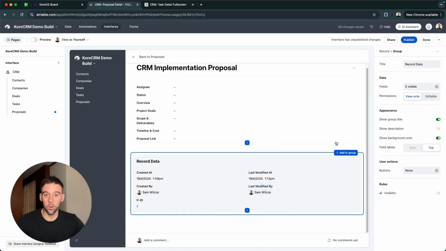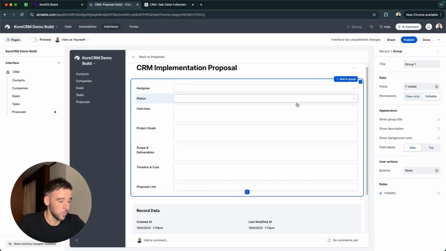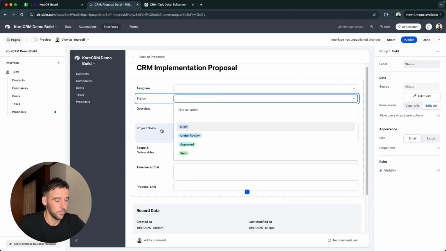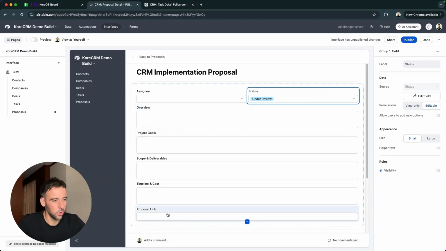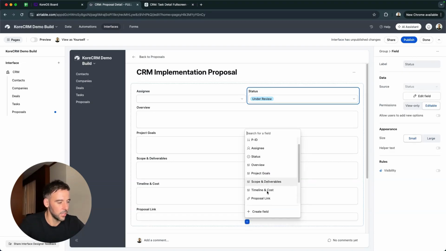Again, we're going to leave this as view only. That's not editable. And the stuff at the top will be editable, right? So we've got our status field. Let's say this is under review, the assignee. Then we've got all of these other fields here, right? So the overview, the project goals, etc. One of the things that we can't see here is who this proposal is related to, what it's for, right? So it's going to be related to a deal. So let's make sure that we add that in. Looks like we forgot to add that into our proposals data.